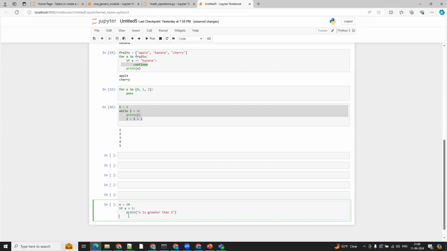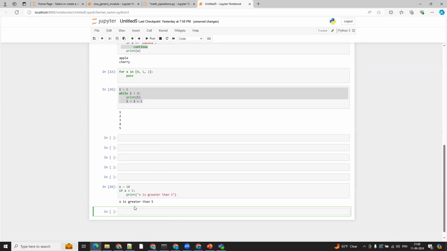Since I'm trying to explain the syntax and the basic functionality of the if condition here, I'm using a single statement. But in real time, we don't write a single statement here. We write a block of statements, multiple statements. Just to understand the functionality, I'm explaining with a single statement. Now let me execute this one and see what is happening here.